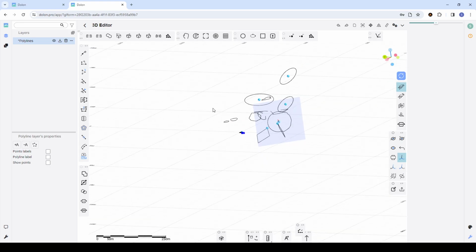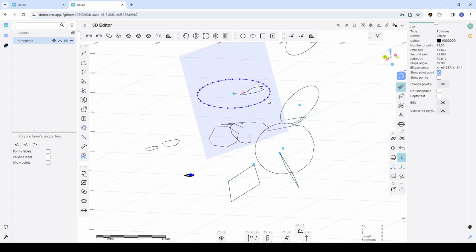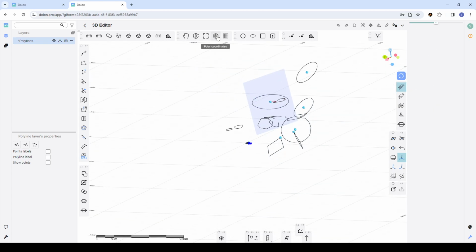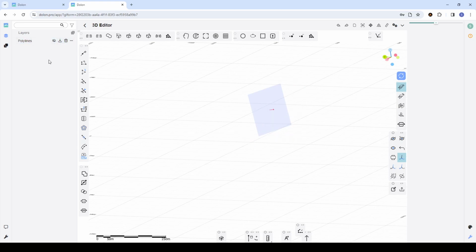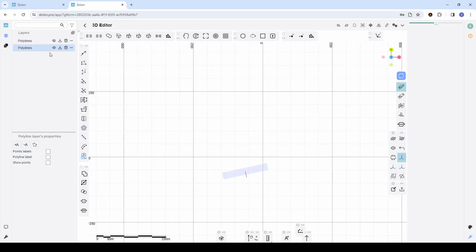Okay, so now this is dynamic inputs. Let me briefly explain what dynamic input is. Just make this layer invisible and create another polylines layer. This is a different polylines layer, and any new polylines will be created within this layer.